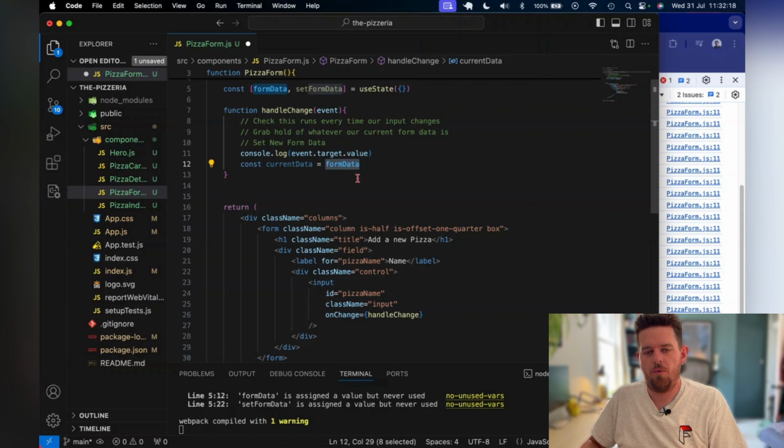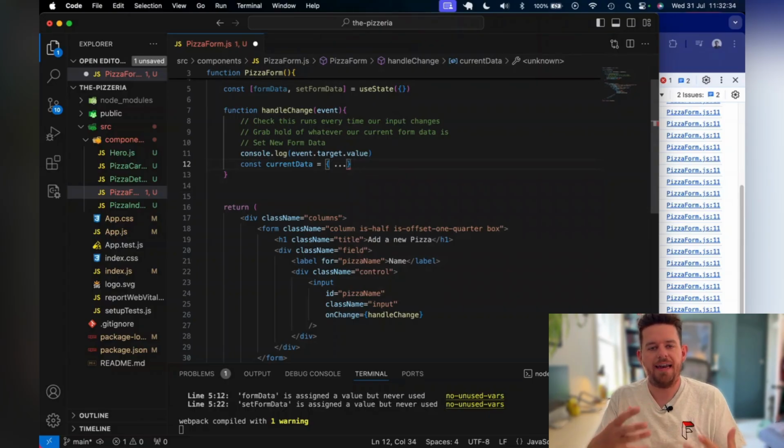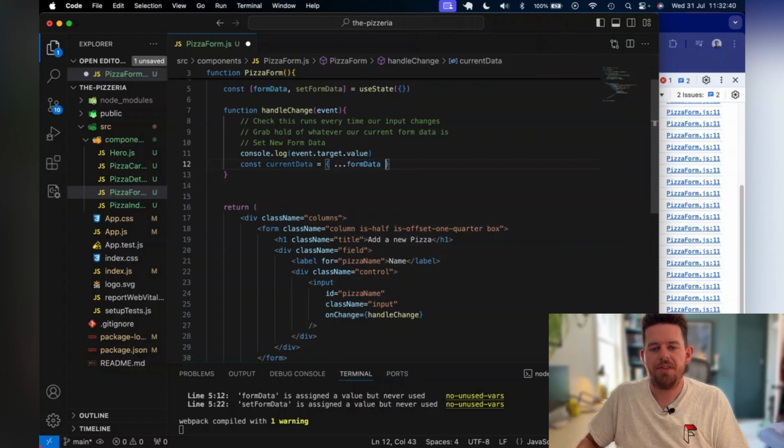Now, what we can do is take that variable and spread out whatever is inside it. So we want our current data to be an object, and inside it, we want all of the values that are in the form data. This is a bit of a weird operator, but it's called the spread operator. And it's just these 3 dots. It basically says, take whatever is inside form data and spread that out into a new object.